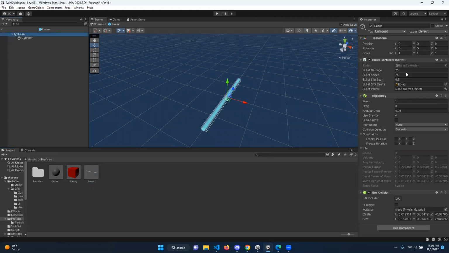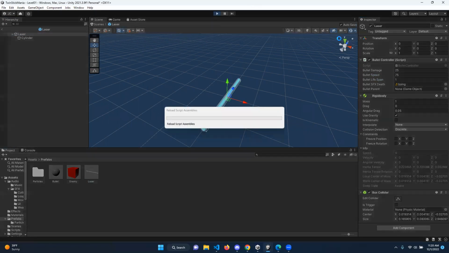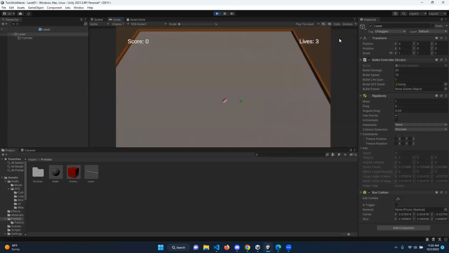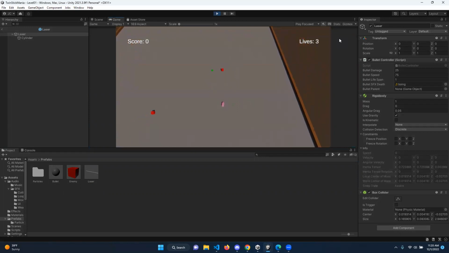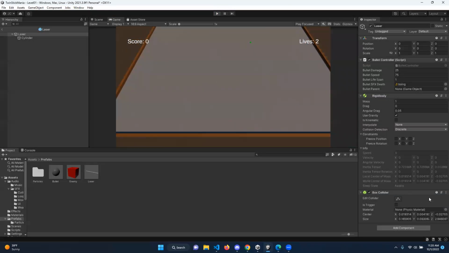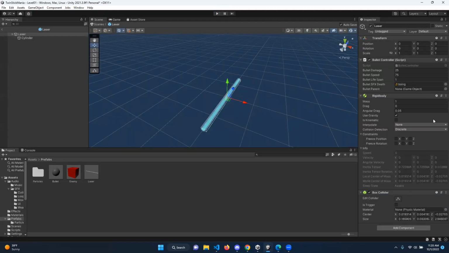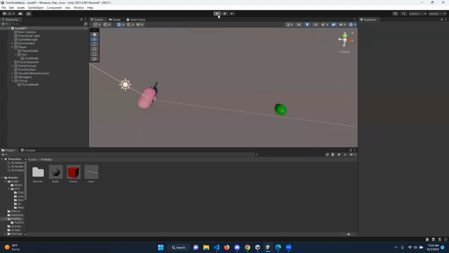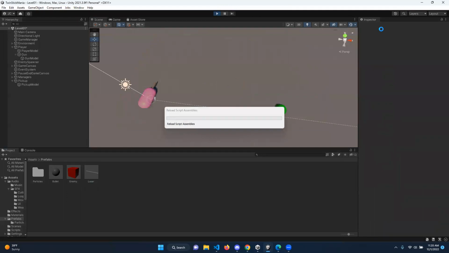So let's make it bullet speed. Let's do 25. And bullet lifespan, let's do 1. Actually, I think that's why, because it's 0.25. So let's keep that at 75. And let's just do the lifespan like that. Let's see if that fixes it. Okay. All right, that's not working super great. Let's make it 10. Just make sure that that's not the issue.